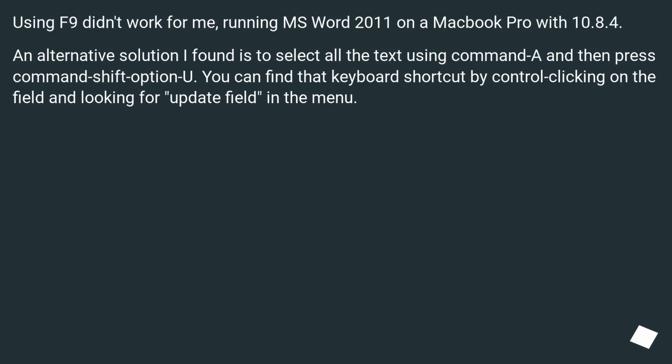Using F9 didn't work for me, running MS Word 2011 on a MacBook Pro with 10.8.4. An alternative solution I found is to select all the text using Command A and then press Command-Shift-Option-U. You can find that keyboard shortcut by control-clicking on the field and looking for Update field in the menu.